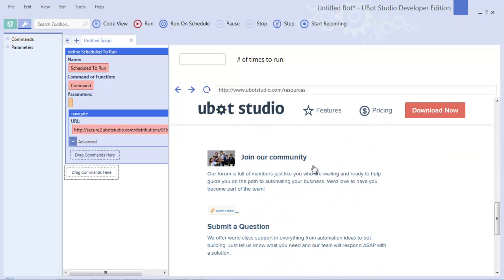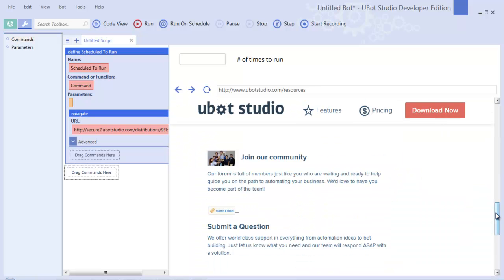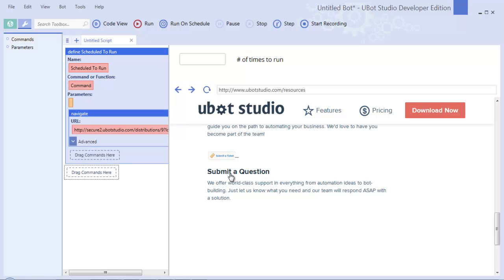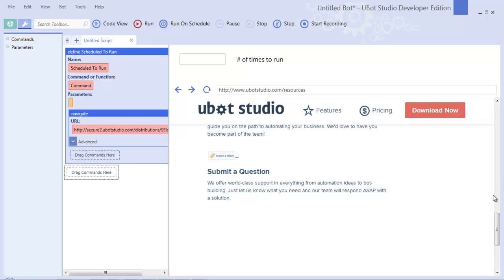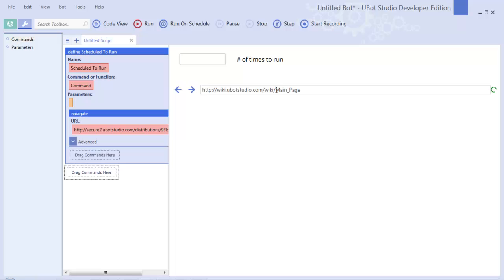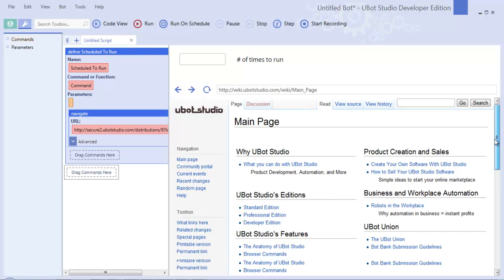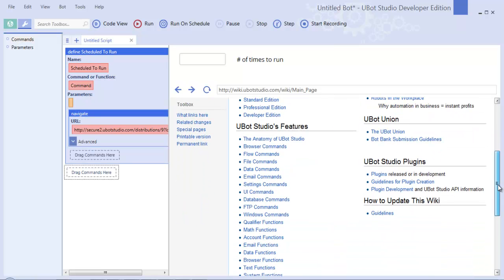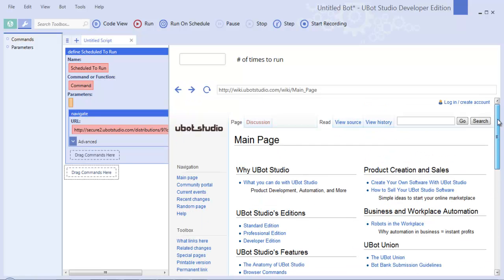There is a forum called the UBot Studio Underground that has something like 70,000 posts on it, so if you have questions you can join that forum and ask our community there. We also have a support system that you can visit by going to support.ubotstudio.com. And lastly, we have a wiki. Wiki.ubotstudio.com has a list of all of the commands as well as individual features of UBot Studio that you can use to figure out how to create the scripts that you need to automate everything that you do online.